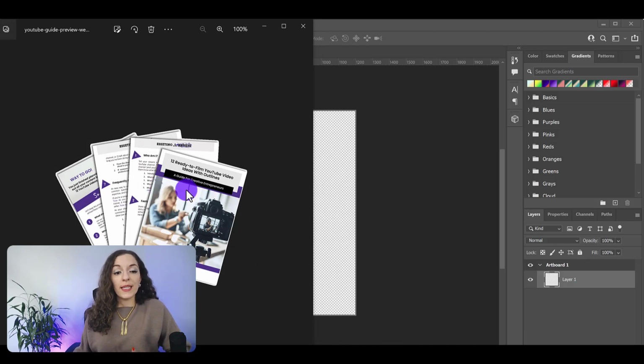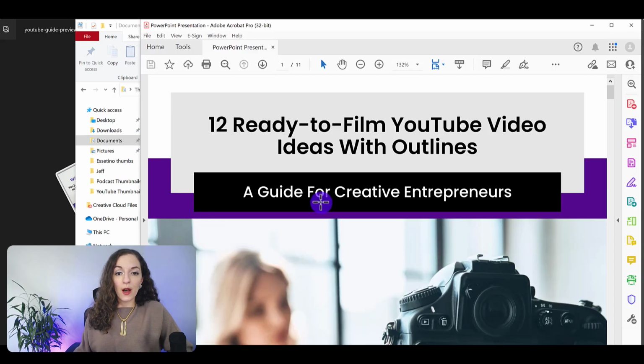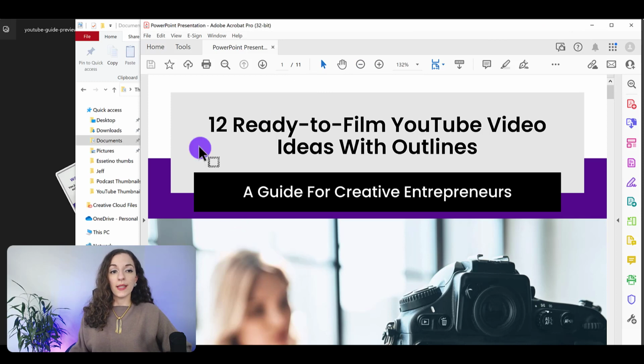And the way to do that is we first have to export each one of our pages as a JPEG or a PNG. This is something that's totally easy to do as well. You'll need to open up your PDF first, the PDF guide. So this is the 12 ready to film YouTube video ideas guide that we have, which is right here. Just find it on your computer or your laptop and open the PDF up. All right, so I've done that here.